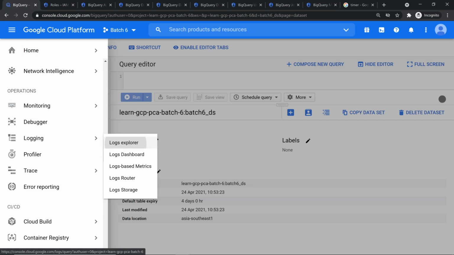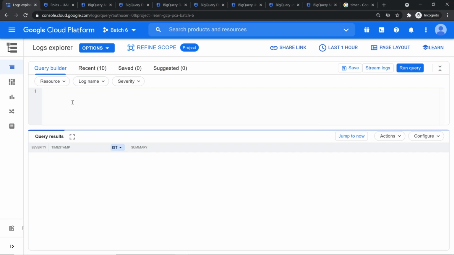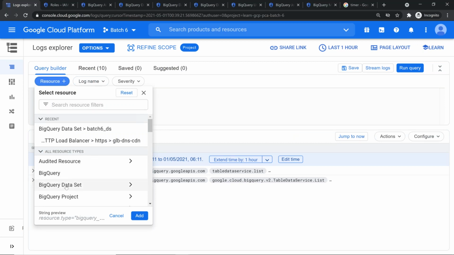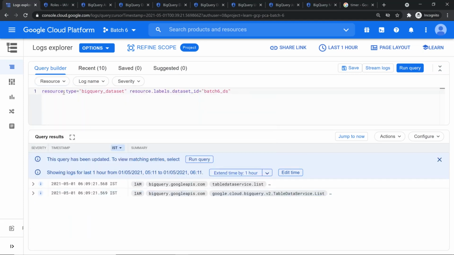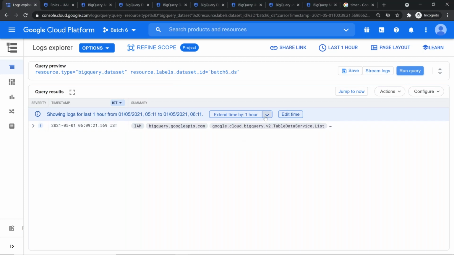If I go to log explorer, it is going to show the latest one. I'm going to put a filter on BigQuery. There are lots of data sets which we created. You can put a filter on which data set you want. Most of our data sets were in batch 6 DS. If I put that and click on add, you get a filter here. Run the query, and you'll get very few things because it only shows the last 1 hour. What we did was for the last 1 week.